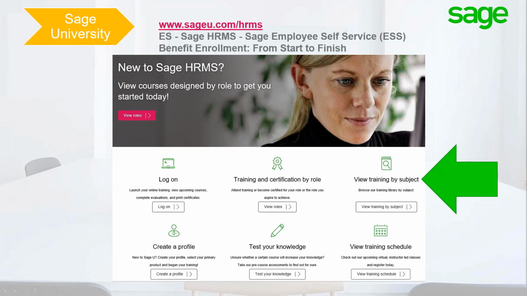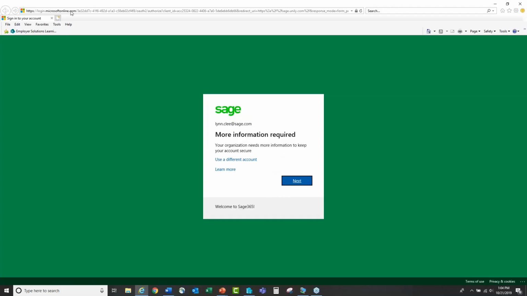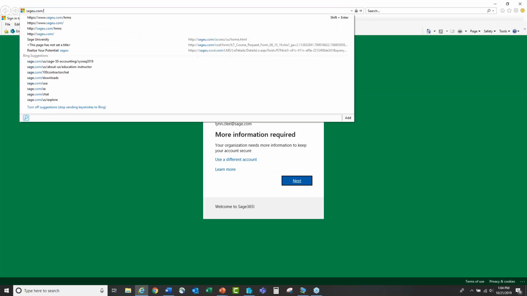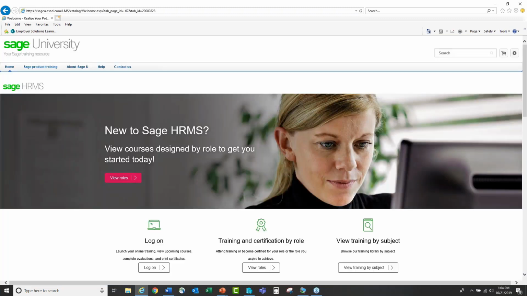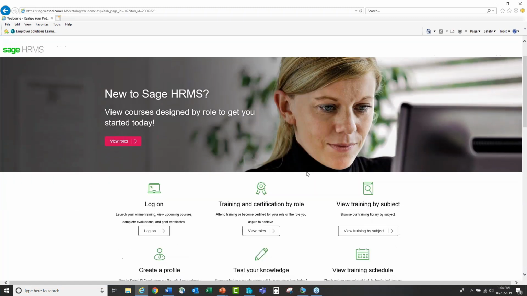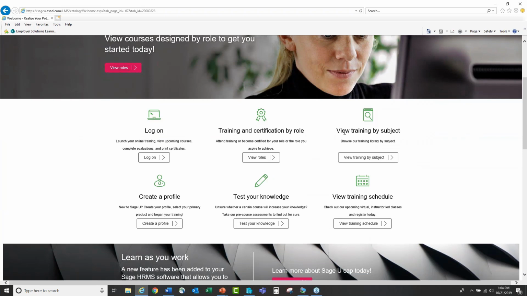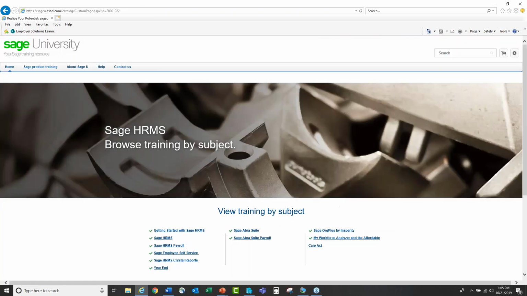I'm just going to open up my browser. And I'm going to go to sageu.com/HRMS. And when you scroll down on the right-hand side is View Training by Subject. I'm going to click on this icon. And on the left-hand side, you have your different products or modules. I'm going to click on Sage Employee Self-Service.